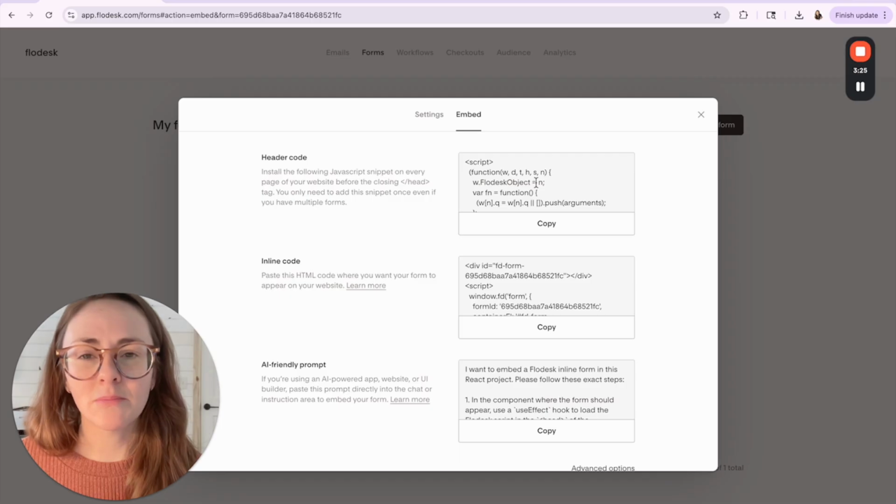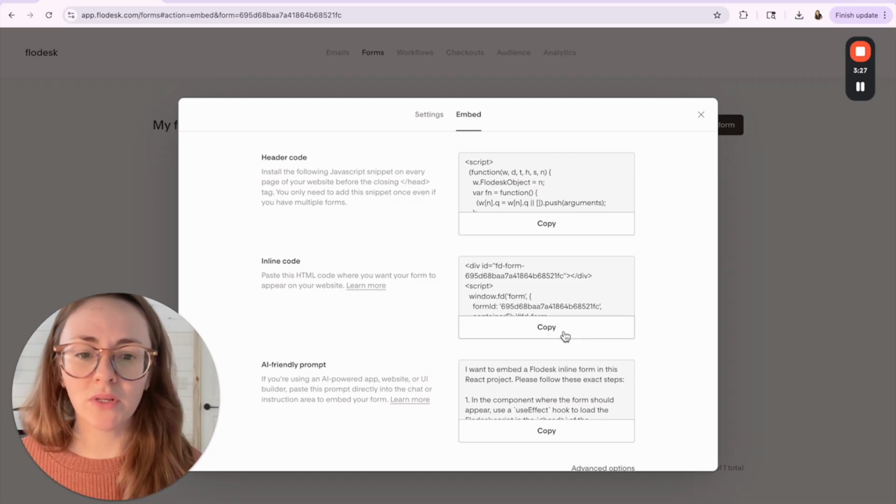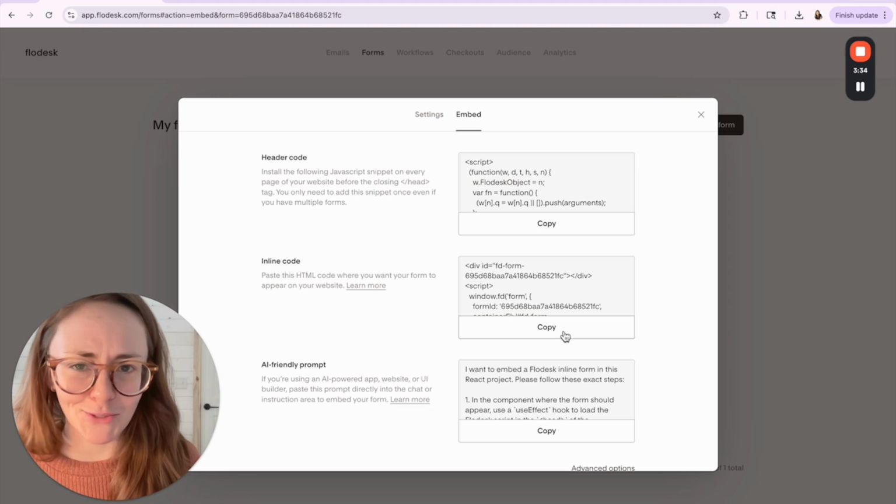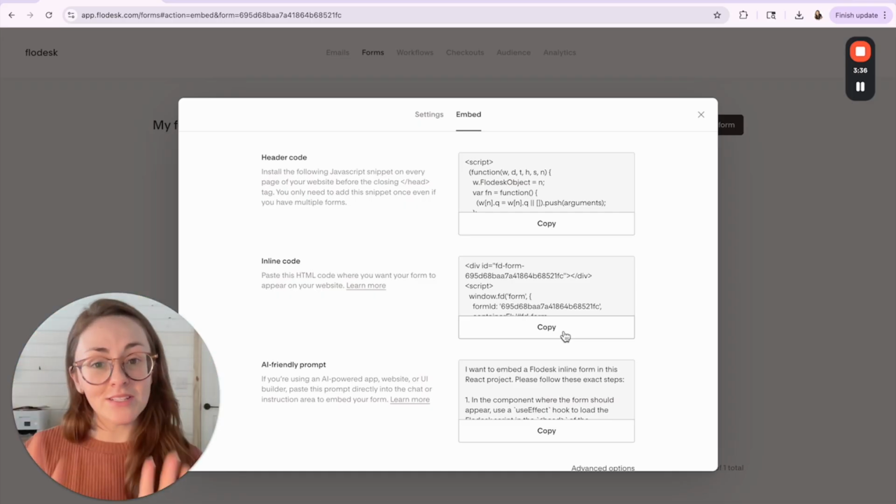But what I see people running into often is that they're just pulling this inline code, but they've never put the header code onto their Wix website. So Wix is like, I don't know what that is. Okay, so these are where our codes are going to be.